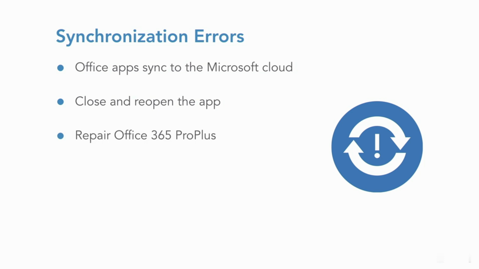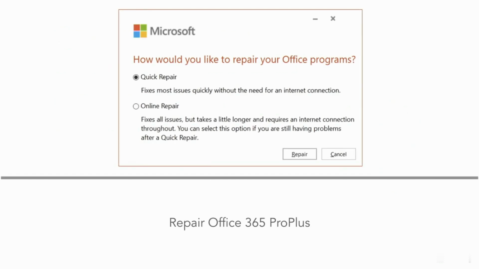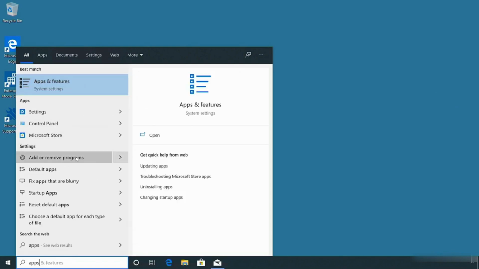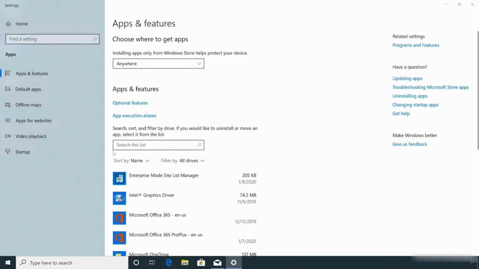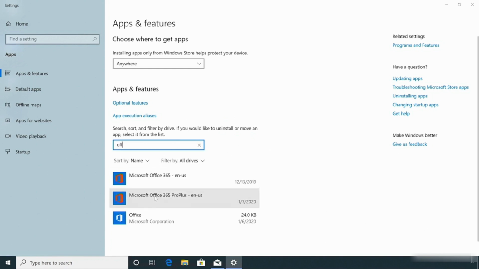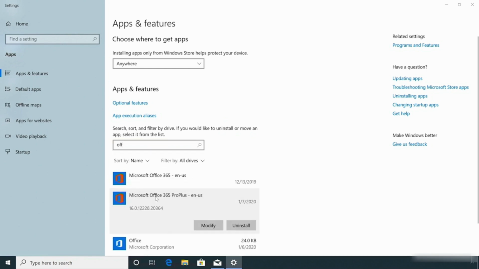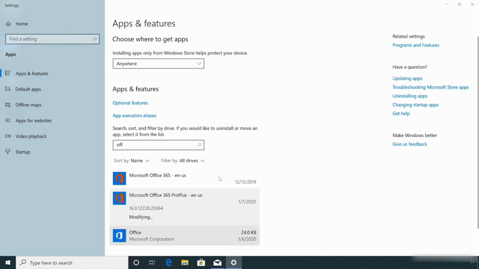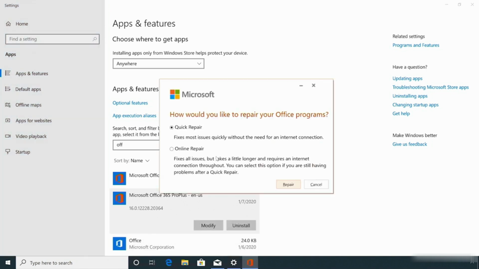Let's take a look. To repair Office 365 Pro Plus, you should save your work and close all Office programs. I'll type apps into the search, and then select Add or Remove Programs. We can then search for Office. And here I can see Office 365 Pro Plus. I'll click Modify. Click Yes to the user account control. And here I can see I can perform a quick repair or an online repair. I'll leave the default and I'll click Repair.